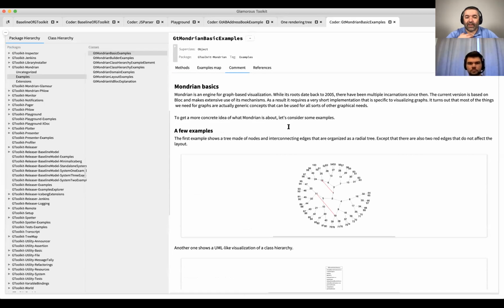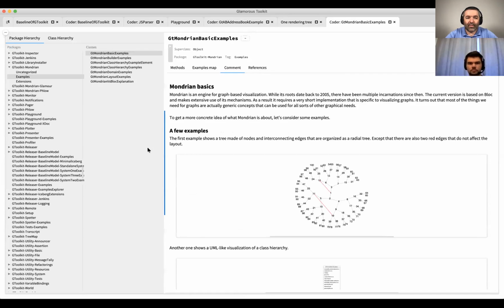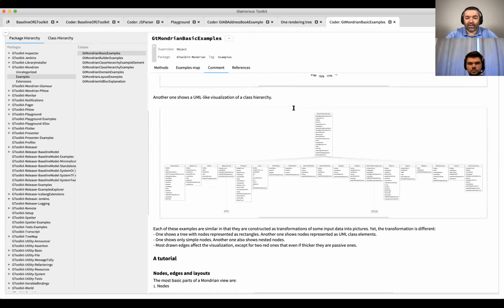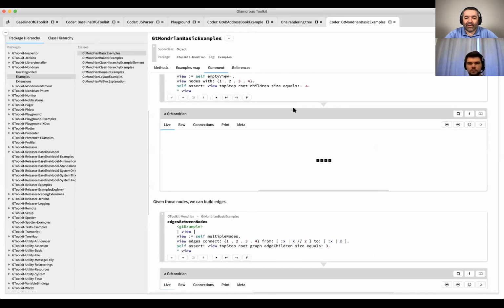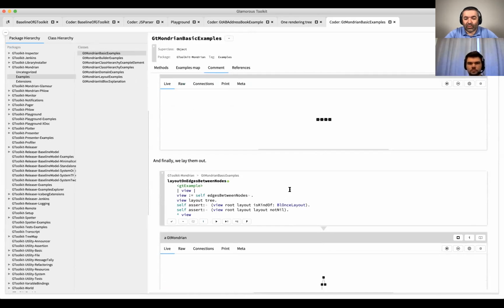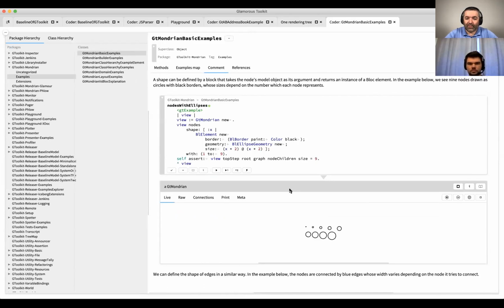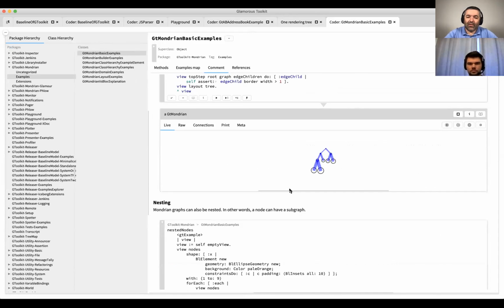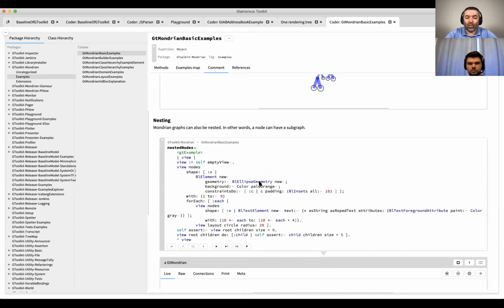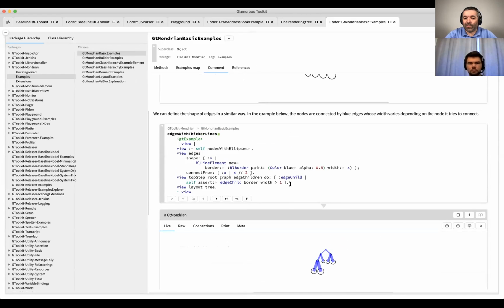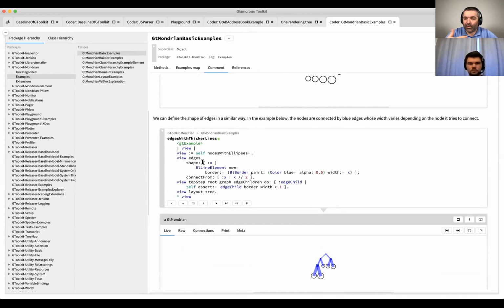Mondrian was a painter that saw the world in terms of boxes and lines. So that's where the name comes from. And so here you're seeing just graphs, and this is a tutorial for how you're going to build various kinds of representations with a simple API that you can just directly play with.